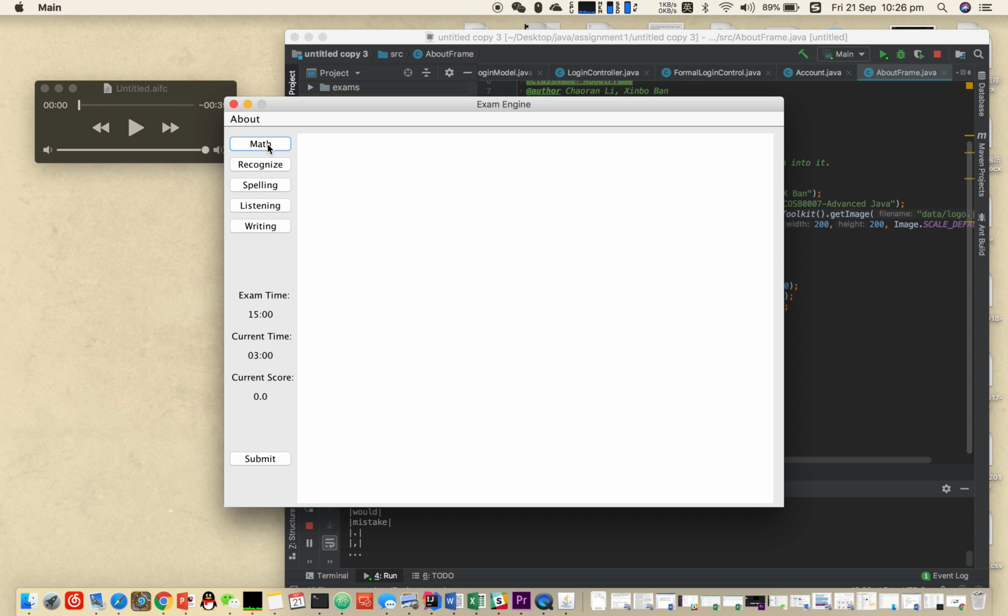For example, the user could start any test from these tests, and here is the whole exam time. Here is the current exam time. We designed 3 minutes for each test, and here is the current score the user gets. For example, click math. The whole exam time starts timing, and the current time starts timing.